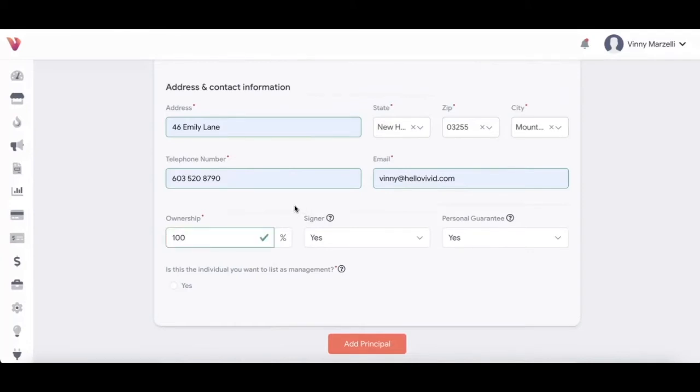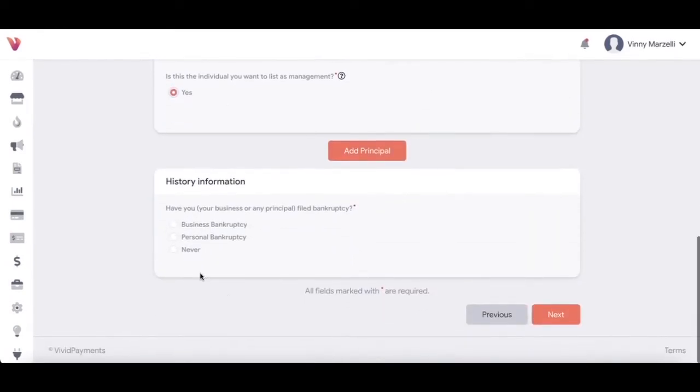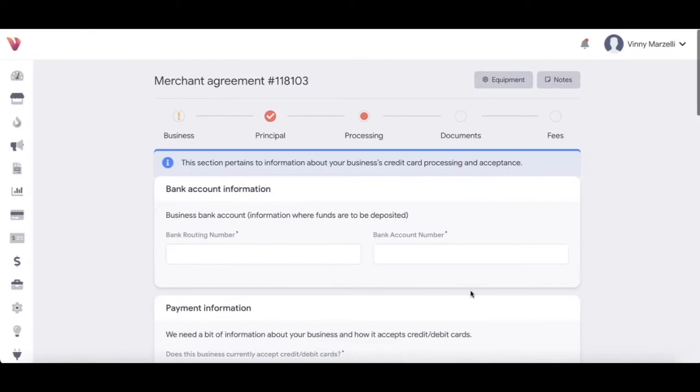If you do have owners that are under 51% and you put in a lower percentage, it will prompt for another guarantor to be on the account to sign. Here we will hit next and go to the next section.